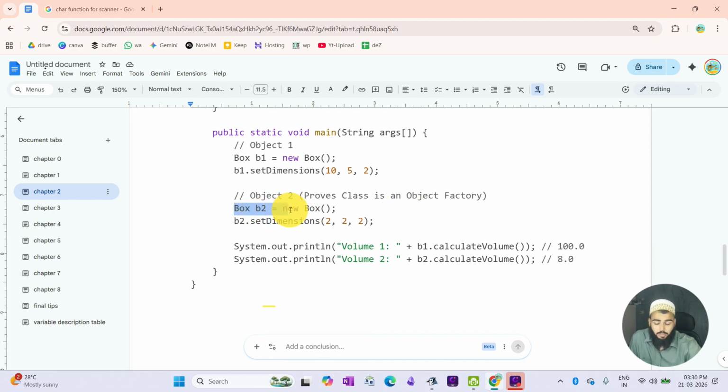Now Box b2, this is another object. Box b2 equals new Box. Now b2.setDimension, here I am giving again 2, 2, 2. So I am creating 2 objects. b1 is my first object and b2 is the second object. And it is a proof the class is known as an object factory. We can have multiple objects, right? But the name should be different: b1, b2, b3, so many.